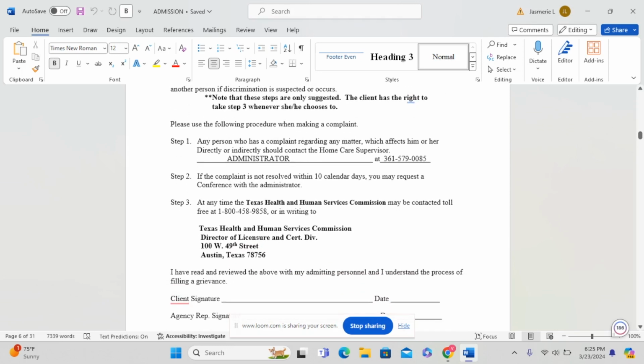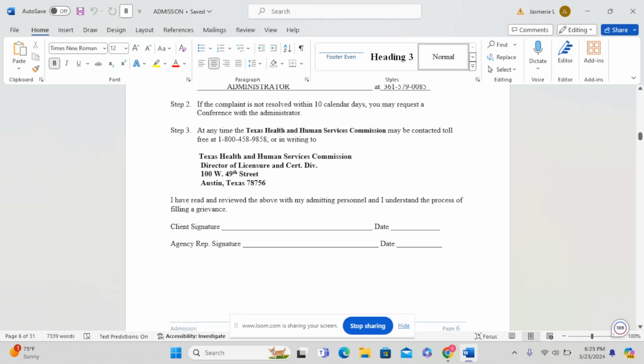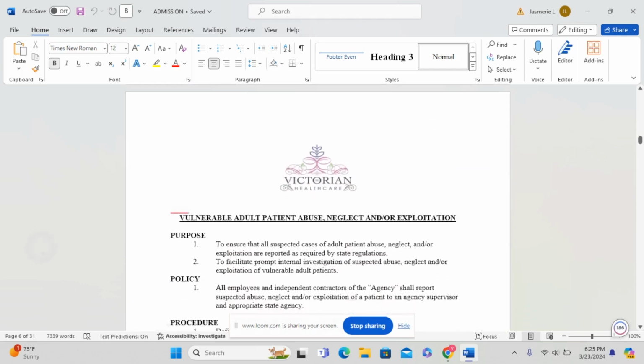And then the next step, step 3, would be if the client feels that the agency was not able to address the issue, they can report it to the Texas Health and Human Services Commission and have the problem addressed. And then, of course, you just require the client to sign, the agency rep to sign, and date it.